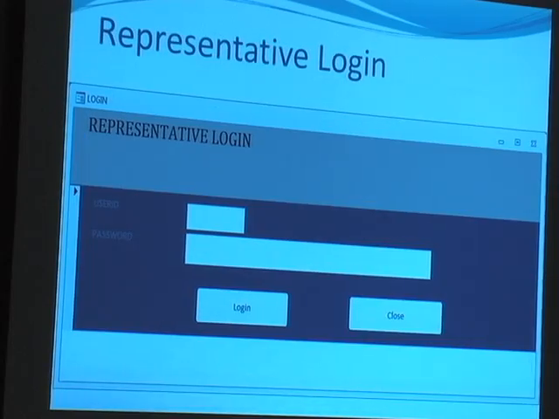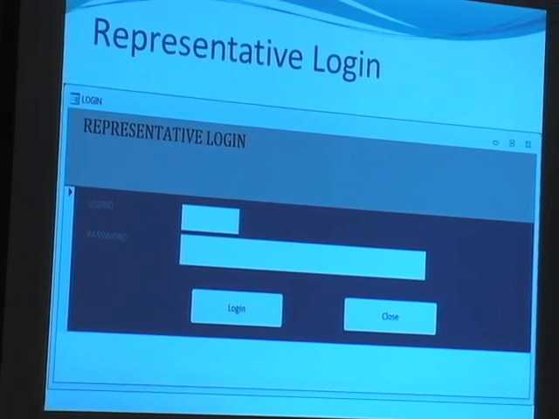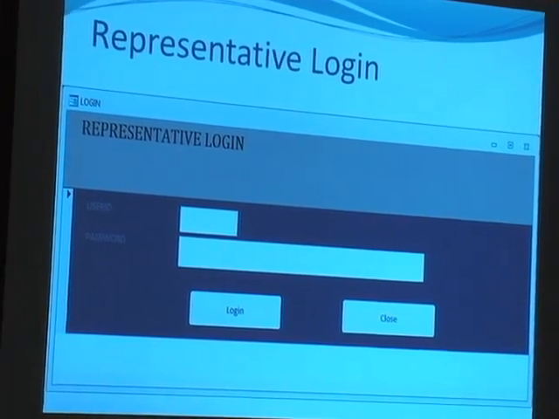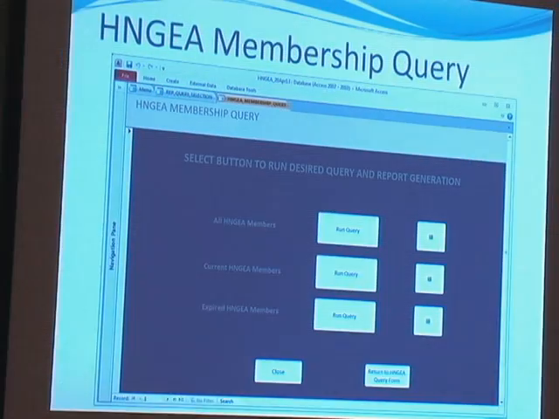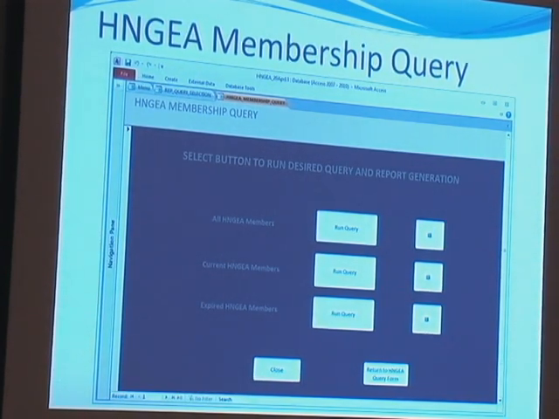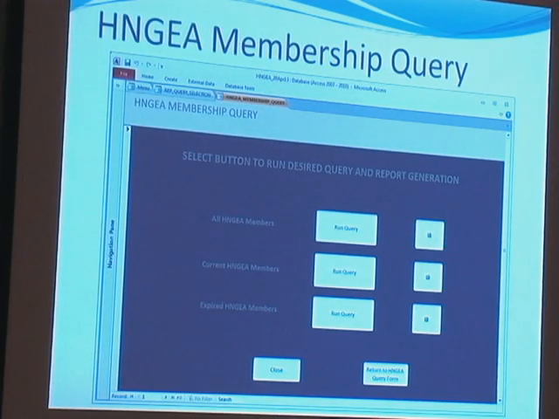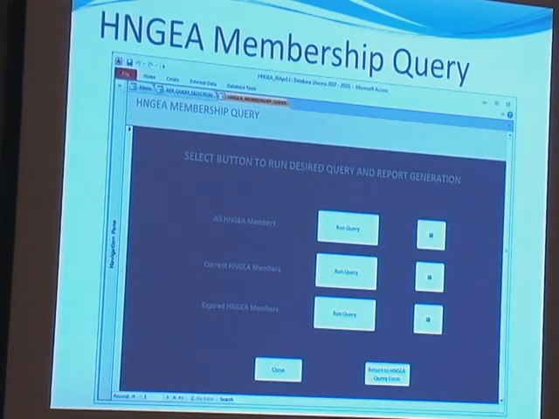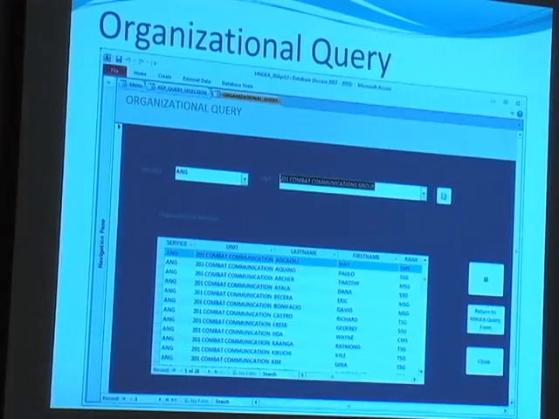The next forms, the representatives, they needed a login too to be able to go in and see unit information. So as we click through, here's a page for them to select. These are predefined queries already set up where all they have to do is click on run query. It'll bring up a query of whatever the sections say, and then at the end, it's a report that can be generated and printed out for them. Same thing here and here.